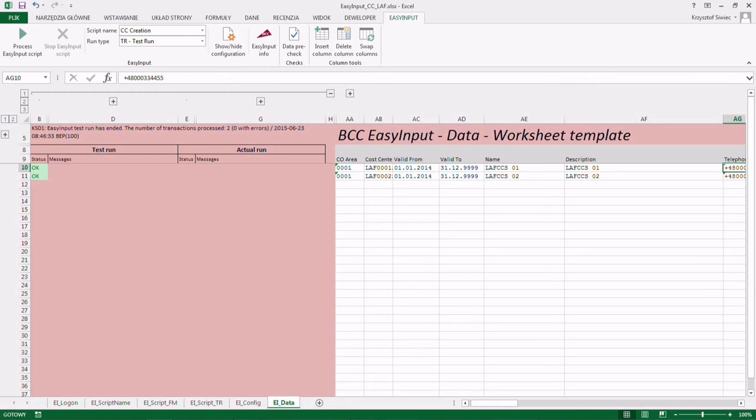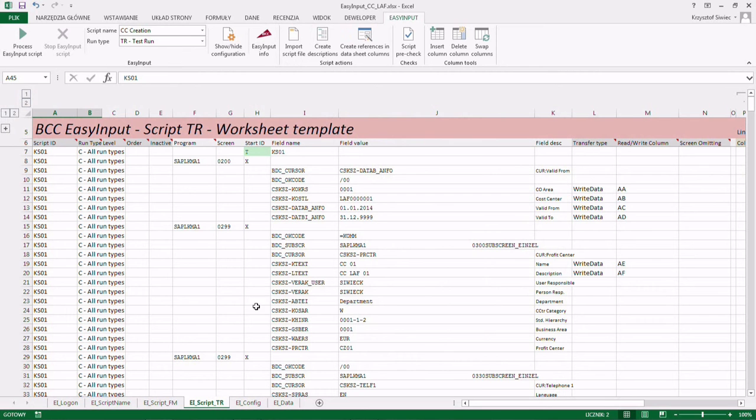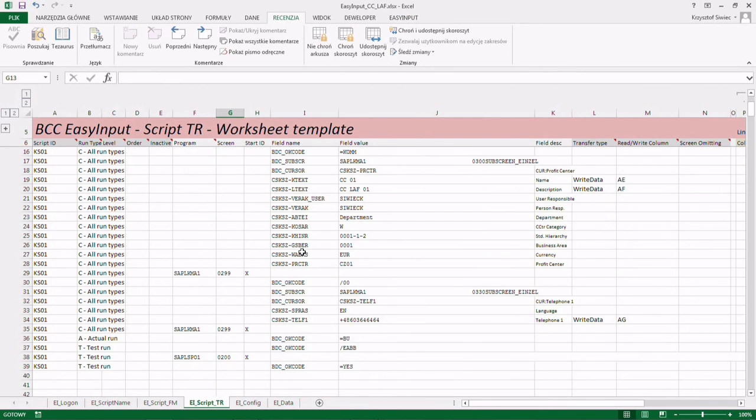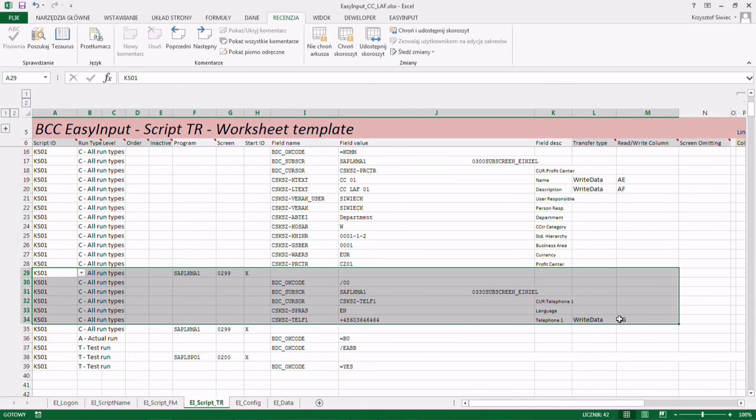Let us assume now that we need an optional behavior, and for some cost centers, we don't want to place anything on the communication screen. Let's say the cost centers that start with the letter C should not have the communication screen fields filled in. How should we obtain this functionality? Let's move to the transaction script details. On the transaction script details worksheet, we can see this screen that's connected to communication data.